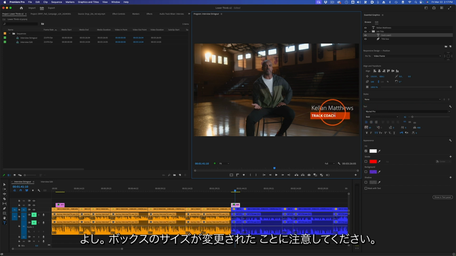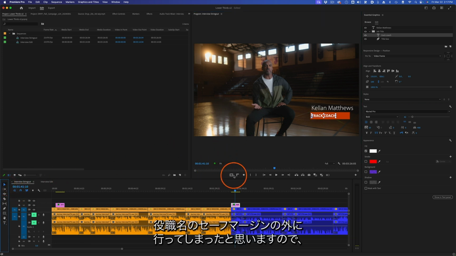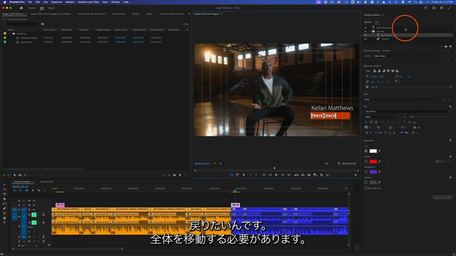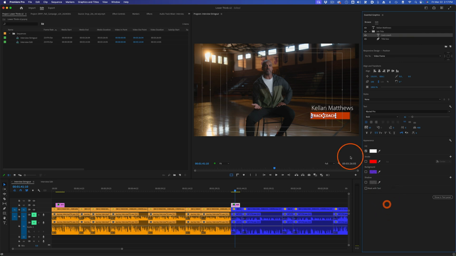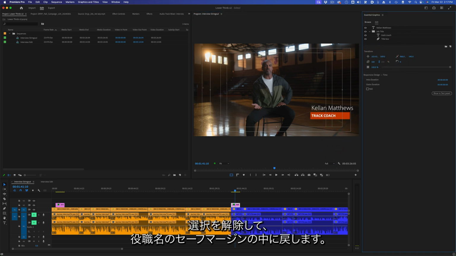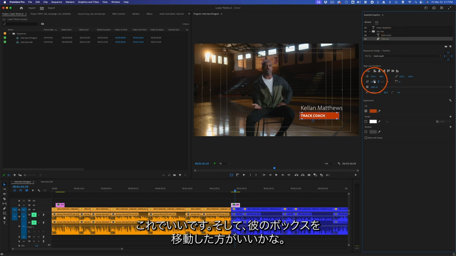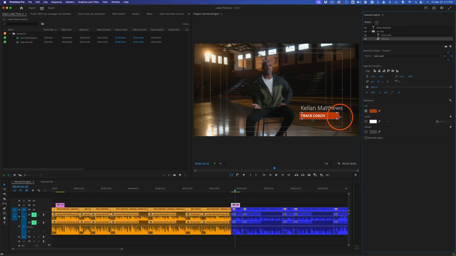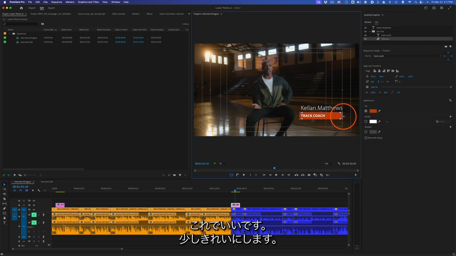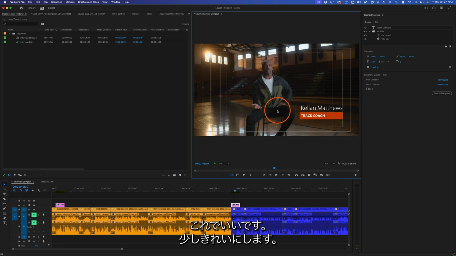All right, notice the box resized as it should, and I think I'm actually out of title safe now, so I want to go back. Yeah, I need to move the whole thing. Just deselect that, move that back into title safe. There we go. And for his, I might want to move the box over. There we go. Clean that up a little bit.